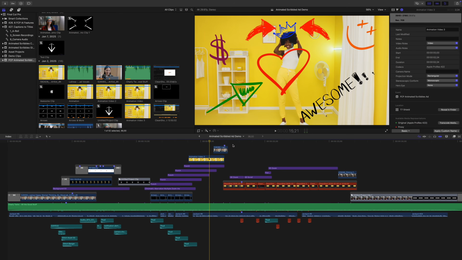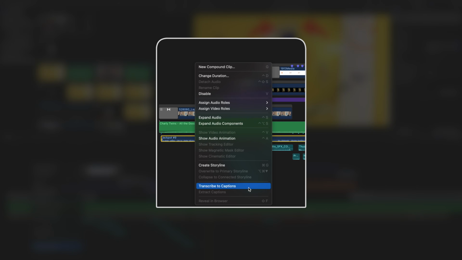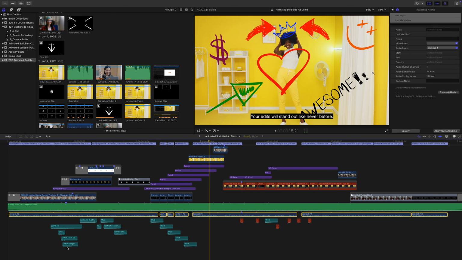First, making captions in Final Cut Pro is really easy. But for this to work, you do need Final Cut Pro 11 or newer. Select all your clips with dialogue you want to transcribe. Right-click on any selected clip and select Transcribe to Captions. This is all you have to do. In just mere seconds, Final Cut Pro transcribes all your dialogue and adds caption clips above your timeline, timed to the audio in your project.